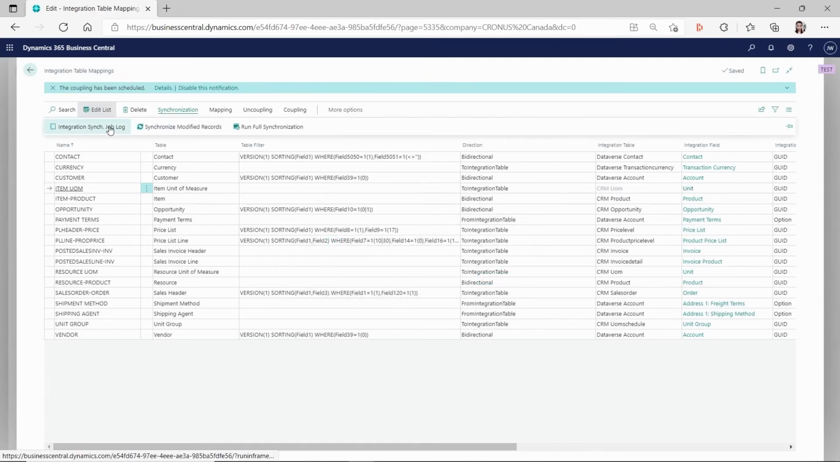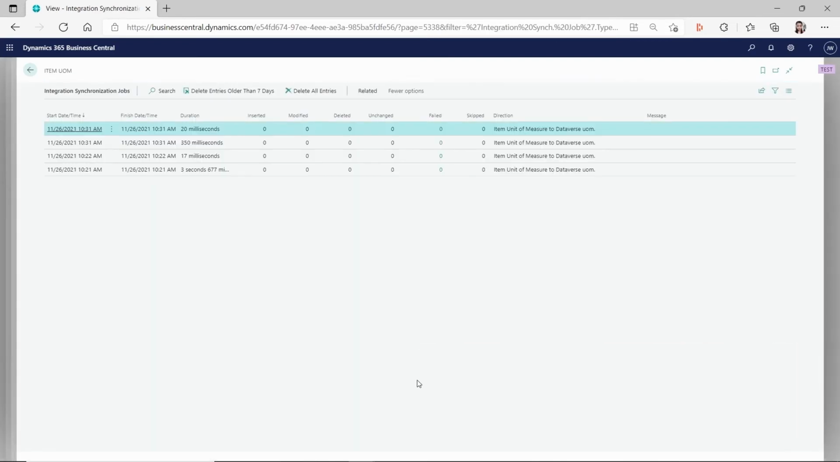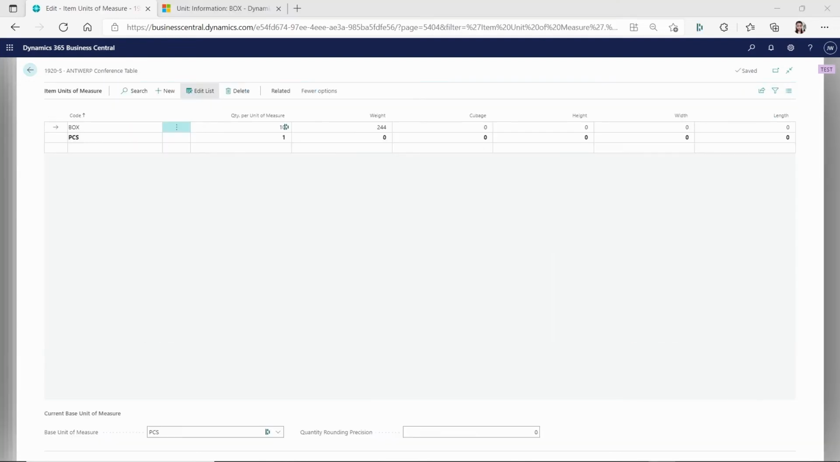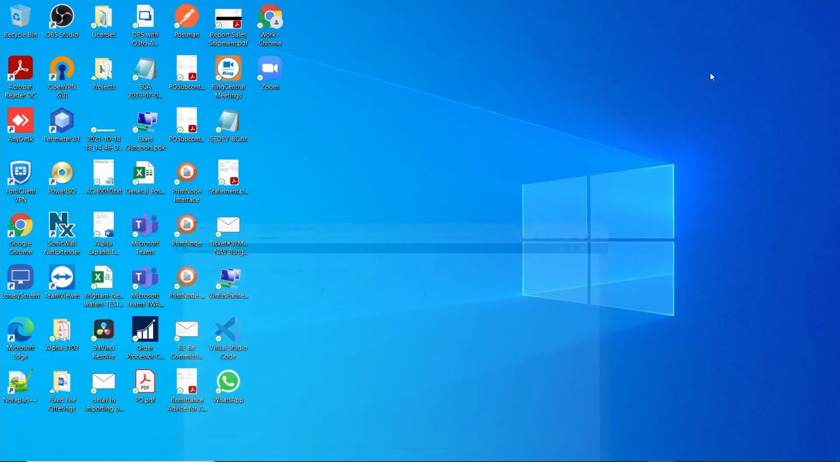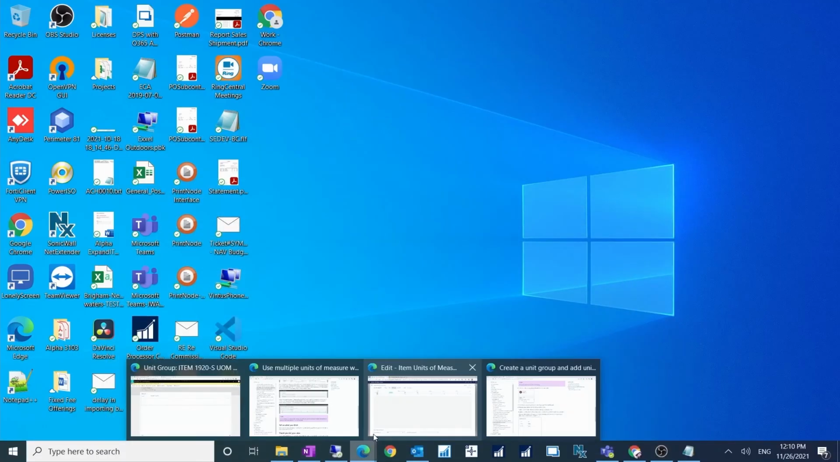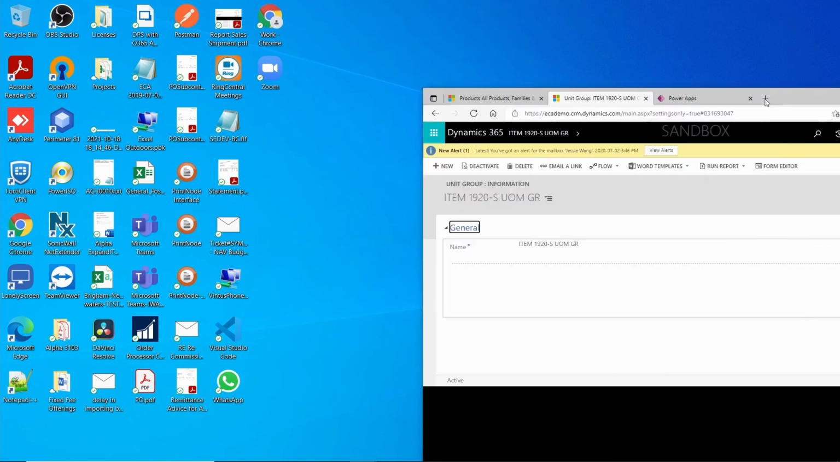So let's go to the integration synchronization jobs page again. We don't see anything here. Because it's running in the background, it may take some time. Since we already synchronized some item unit of measure groups, if you go to your Dynamics 365 Sales, then you could see them in the unit of measure groups.